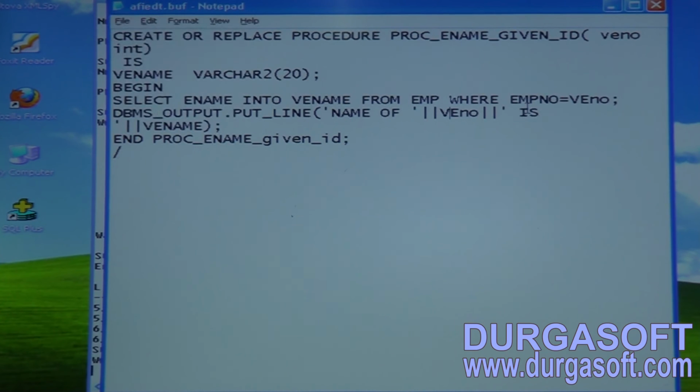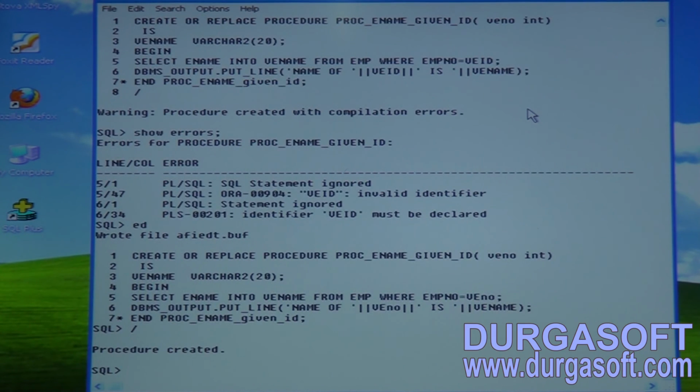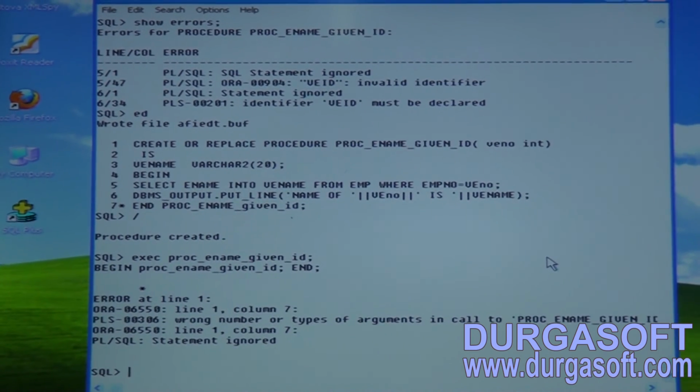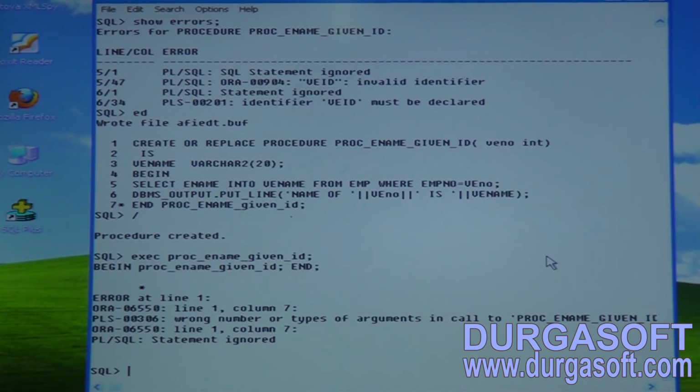Okay, let me execute it. Procedure created. Now execute the procedure. The difference is like this: procedure ename given id. You are not passing any values, but the procedure has one argument variable. Then it raises an error message. See here, wrong number or types of arguments, whenever you are making a call to the procedure.